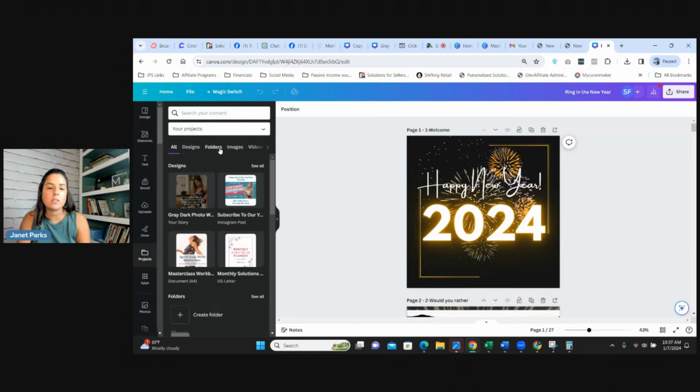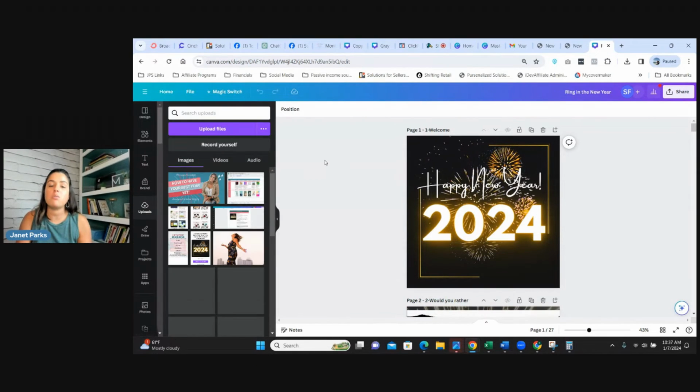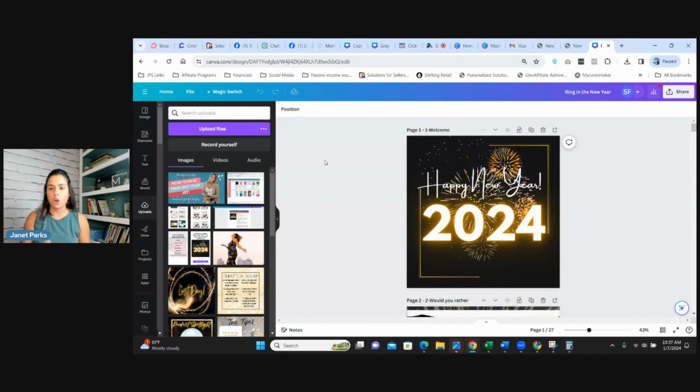You see that? Projects and then folders, you can always access it, okay? So let's take a look at these graphics now, and I'm going to show you how easy you can start customizing these and making these your own, okay?